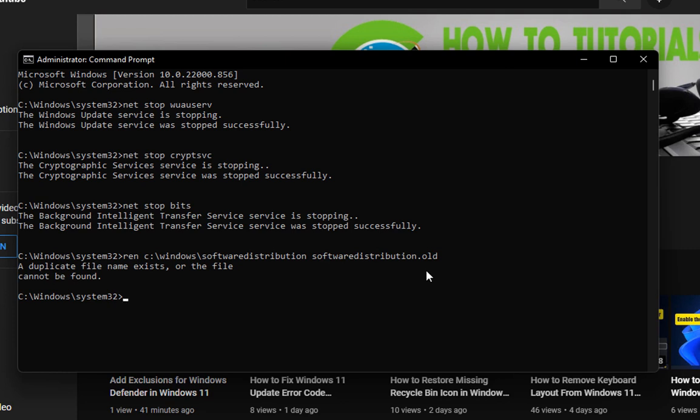After doing this, type the command ren c:/windows\system32\catroot2 catroot2.old.